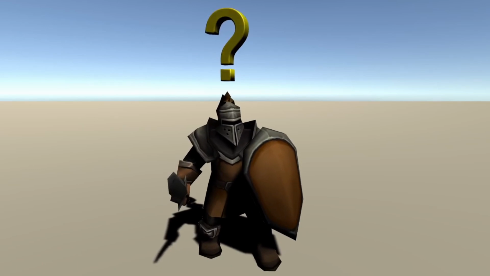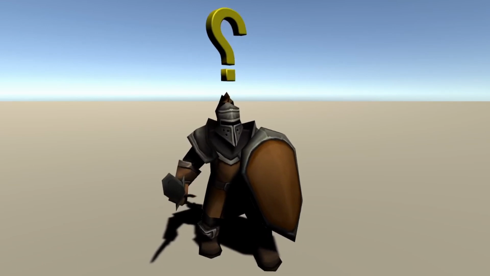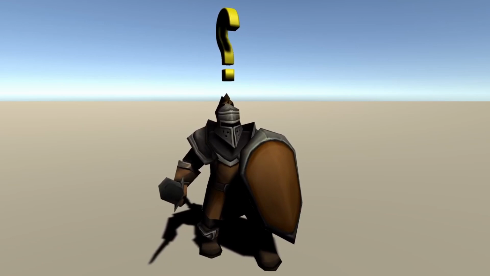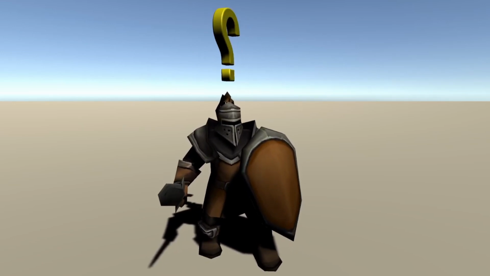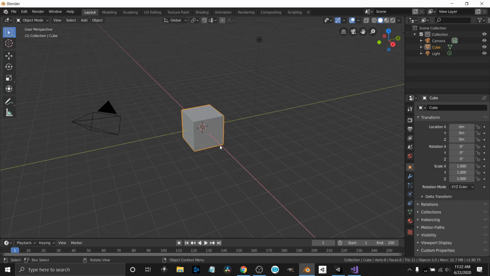In this video, I am going to show how we can create a quest indicator such as in WoW, and I will also add the code to make it spin. Let's get started. We'll start with Blender.